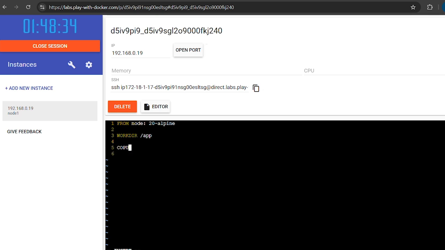COPY server.js. This line will copy the source file. EXPOSE 3000. This line exposes the port the app runs on. CMD node server.js. This line runs the application. Press Escape and type :wq to save the file.